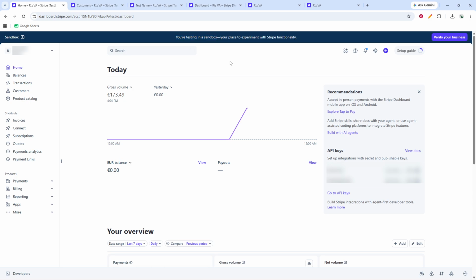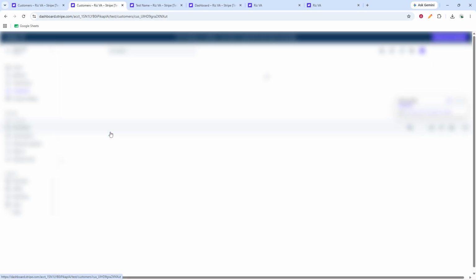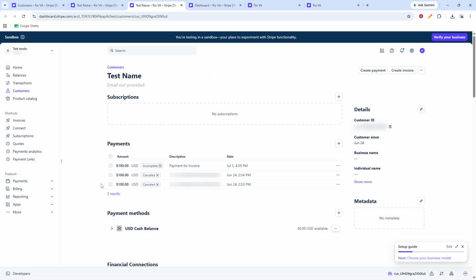After that, open the Customers area from the main navigation. You will see your customer list there. Select the test customer from that list to open the customer record. Make sure you choose a customer created for testing so the quote stays within your sandbox workflow.